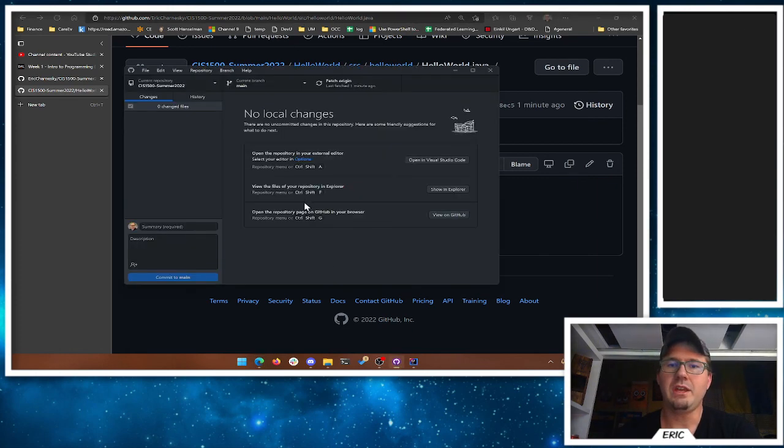So that's Git in a nutshell. It's just a glorified file watcher. You make commits, those snapshots, that point in time, and then we synchronize with the cloud.